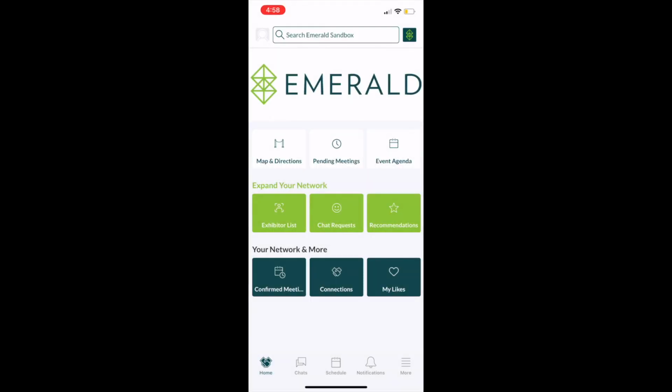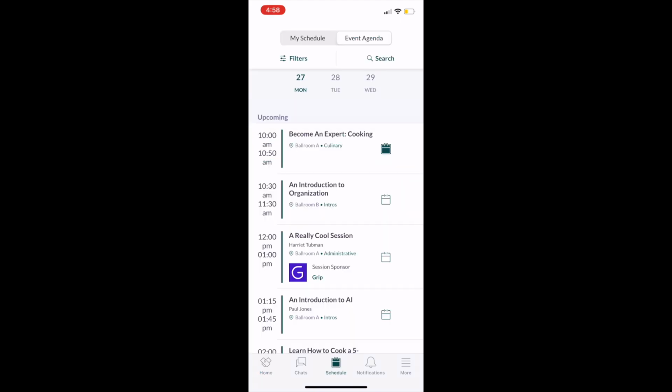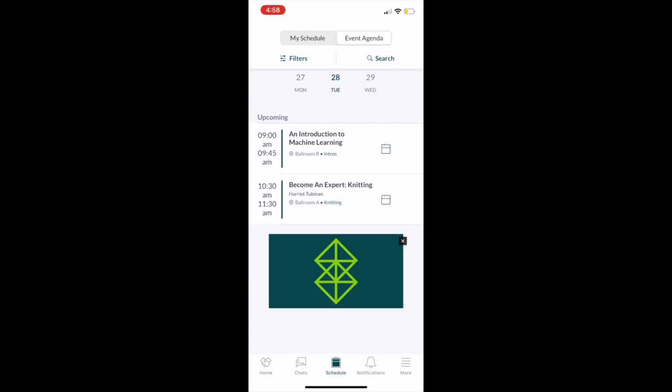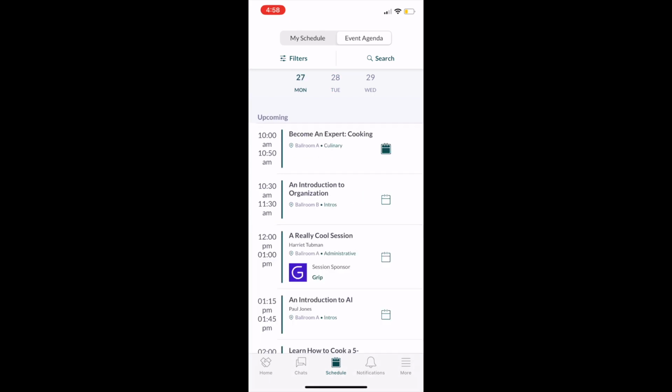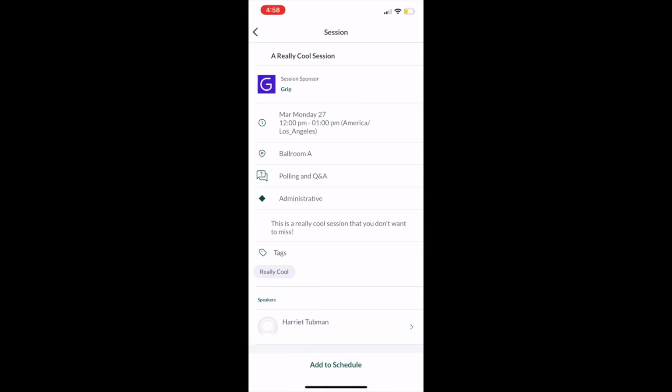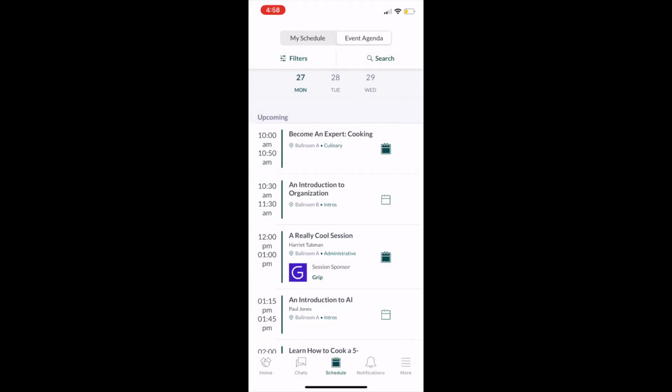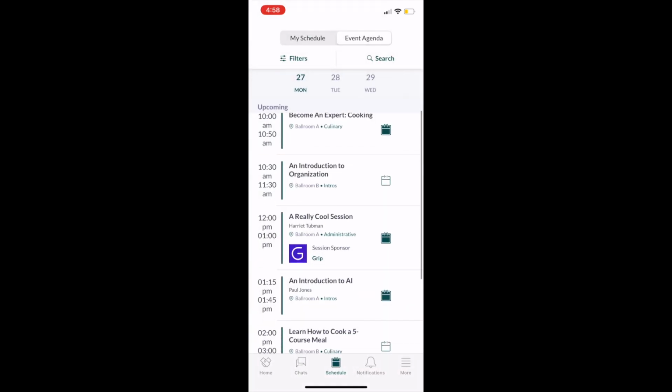You can find everything that's happening at the event by clicking on the event agenda item here. When you're looking at the agenda of sessions, you can use the filters at the top or the search to start building your personal schedule. You can pop into a session and see some additional information, and you can go ahead and add that session to your schedule here. You can also use the calendar icon on the event agenda page to add sessions to your personal schedule.